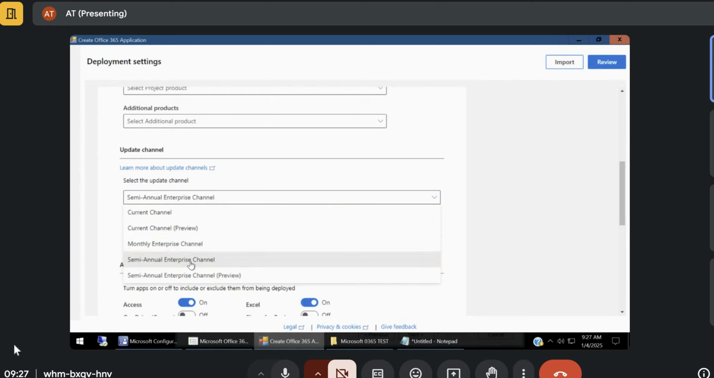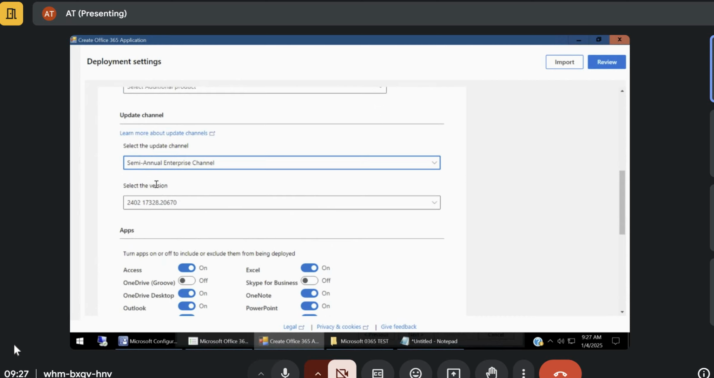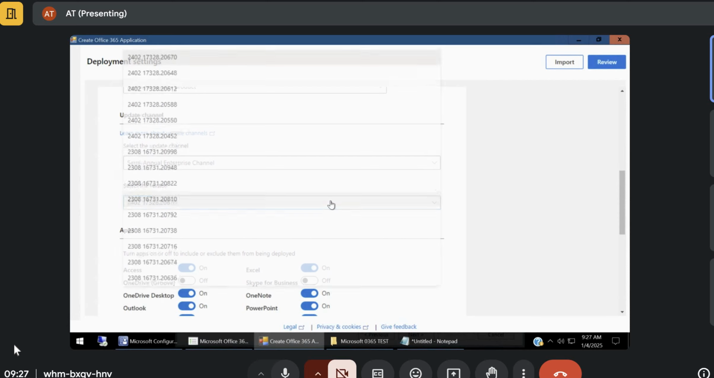Okay, so here in our organization we are using the semi-annual enterprise channel. This also can be decided by your organization only. Once you select this semi-annual enterprise channel or any other, you will get the relevant versions which are available. You can click on it and you can see multiple versions.